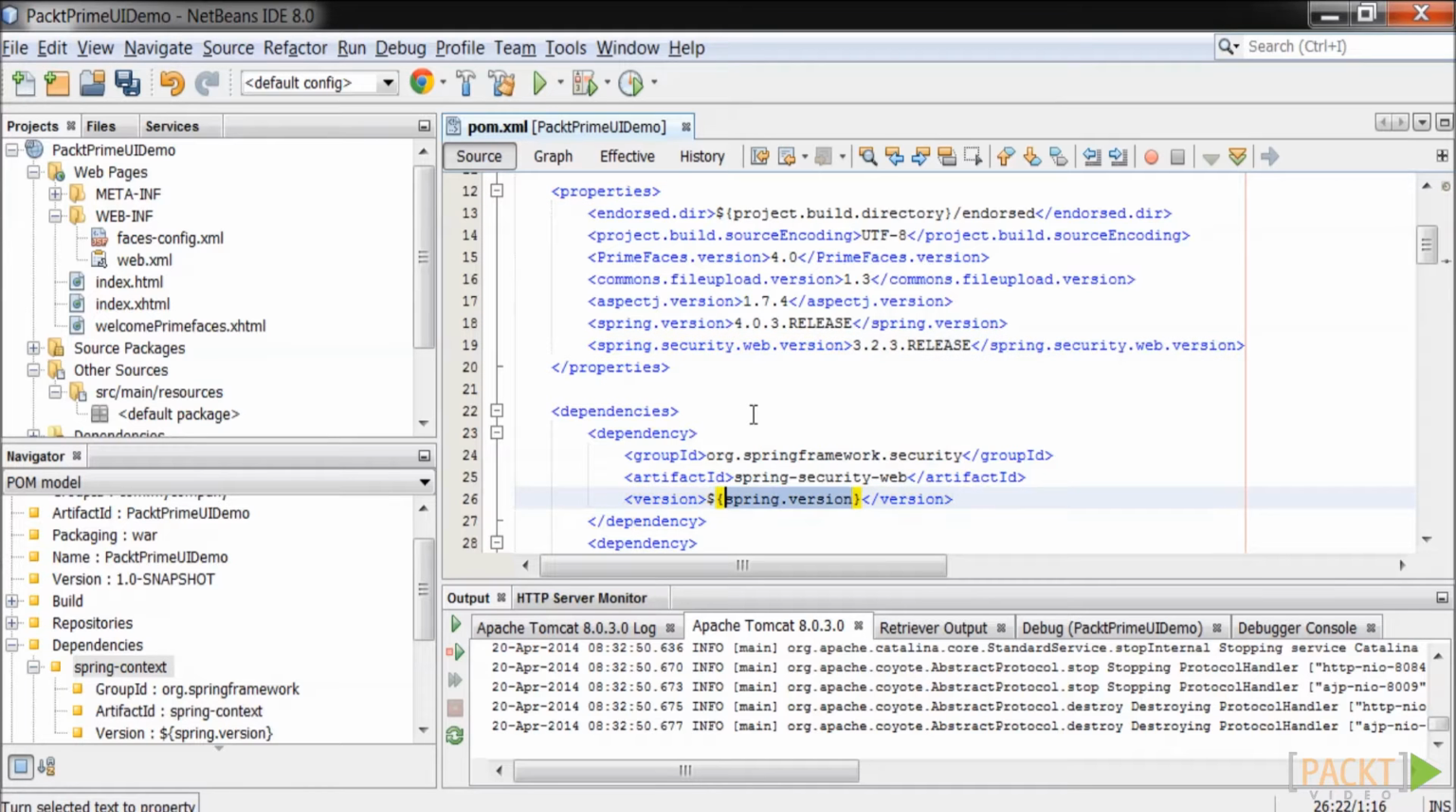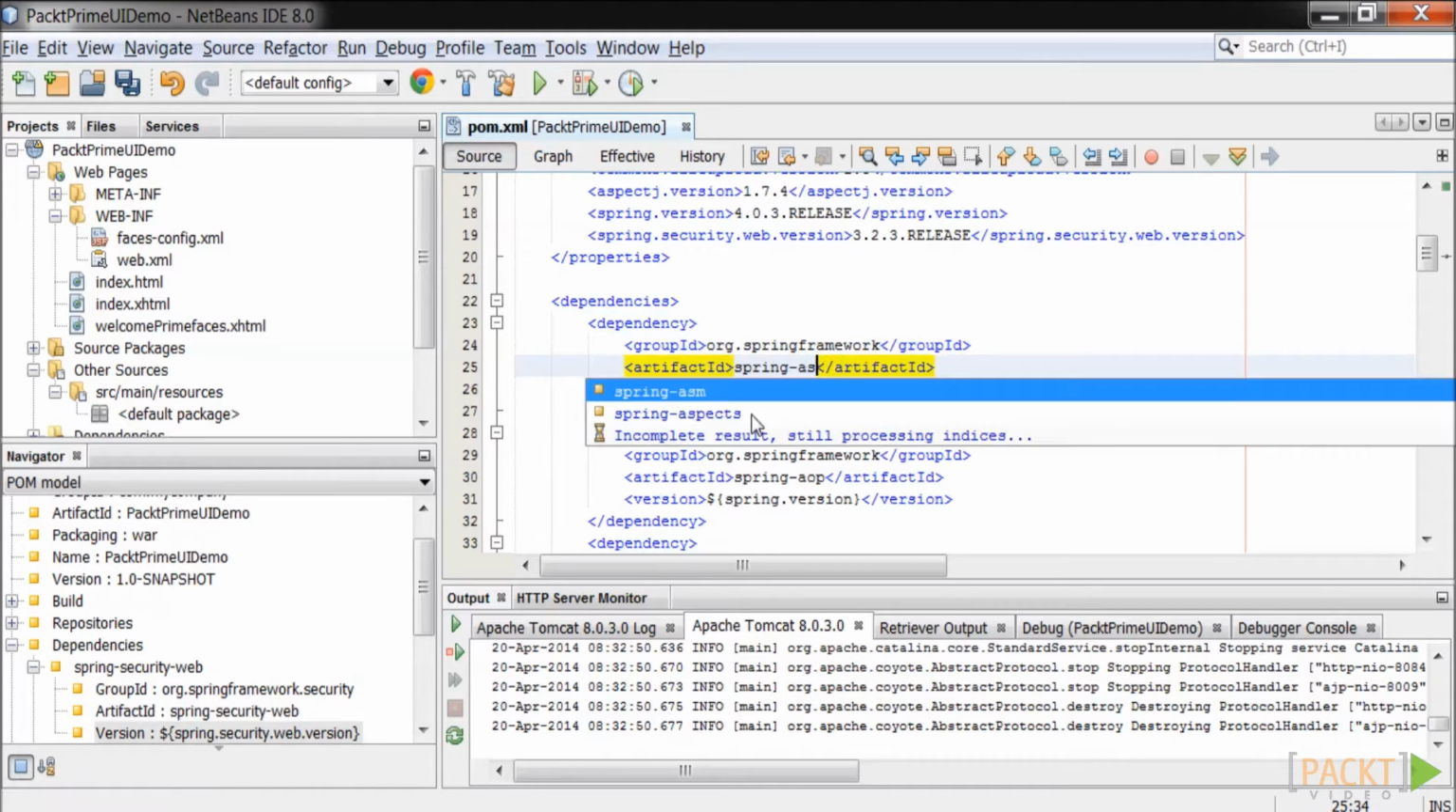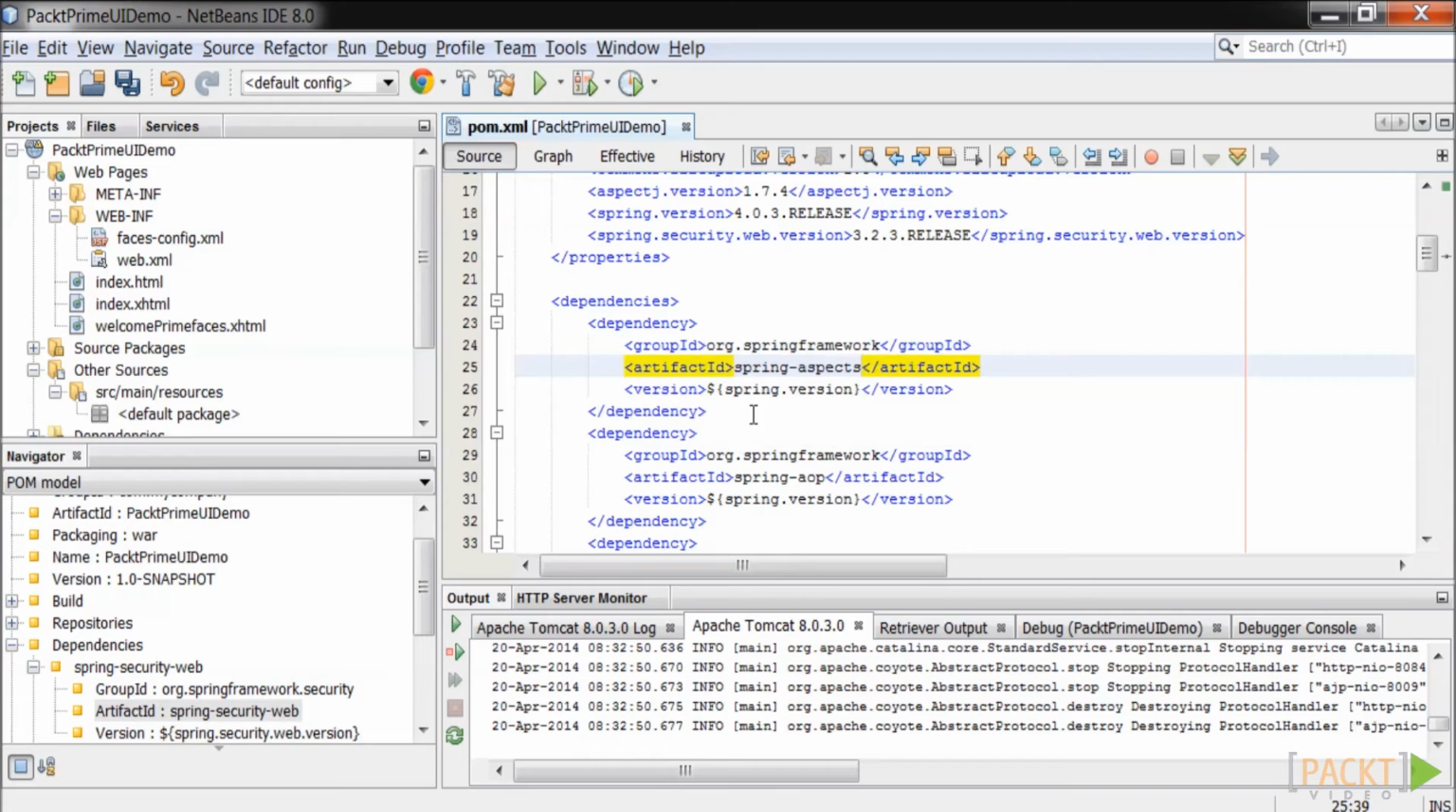When adding artifacts that start with the same name, as in spring-, only delete the last part. It's less work to just type in a little bit of the name, and NetBeans will help you with the autocomplete, as you can see.